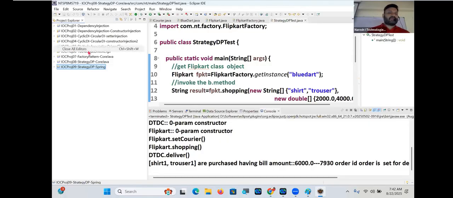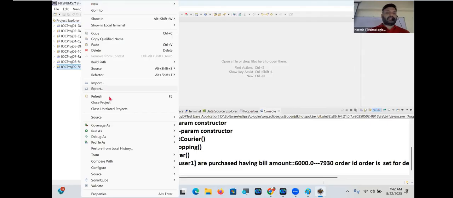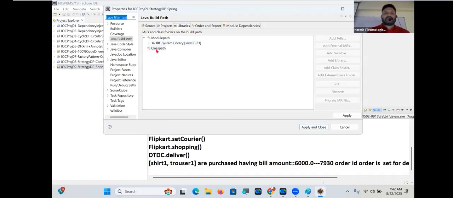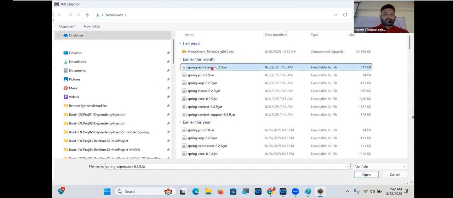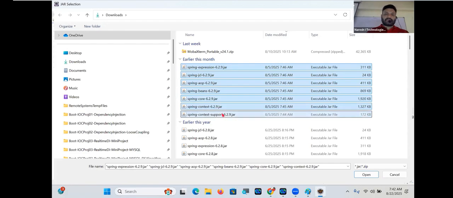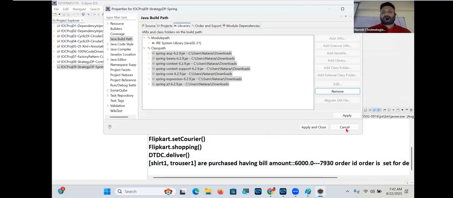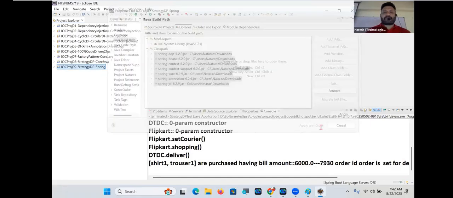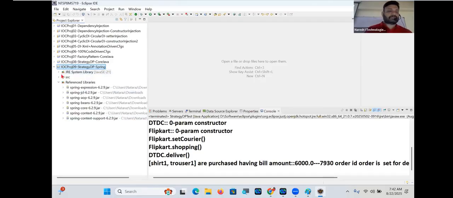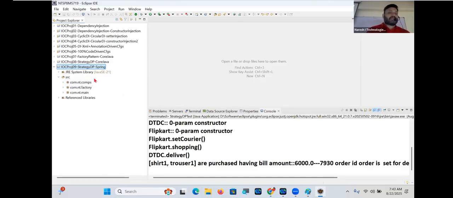Let's close all these things to avoid the confusion. Right click, build path, configure build path. Libraries, class path, add external jars. 1, 2, 3, 4, 5, 6, 7. Say okay. Apply and close. Okay, that's good. Here are my referenced libraries.